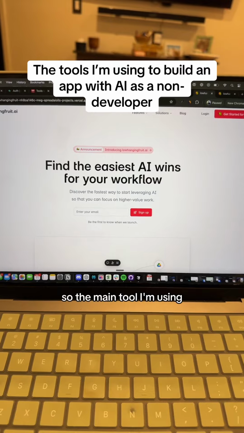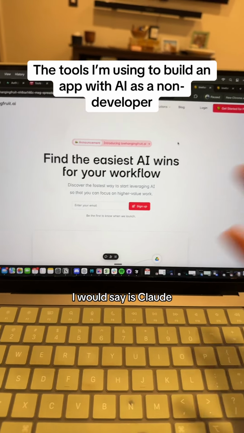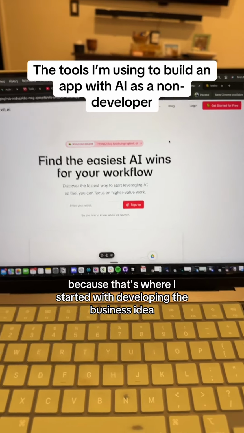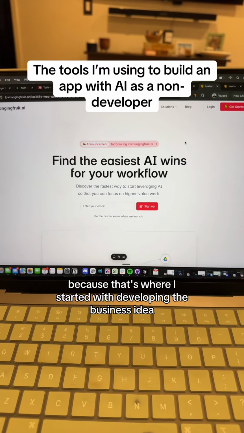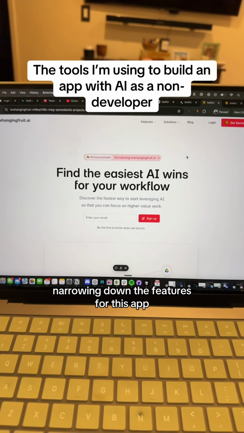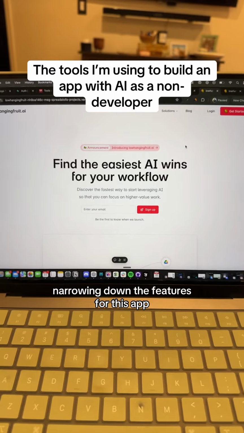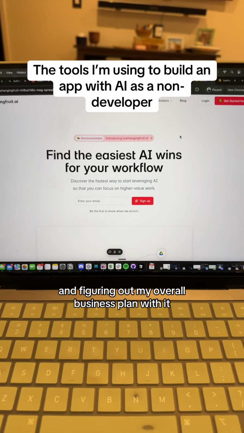So the main tool I'm using, I would say, is Claude, because that's where I started with developing the business idea, narrowing down the features for this app, and figuring out my overall business plan with it.